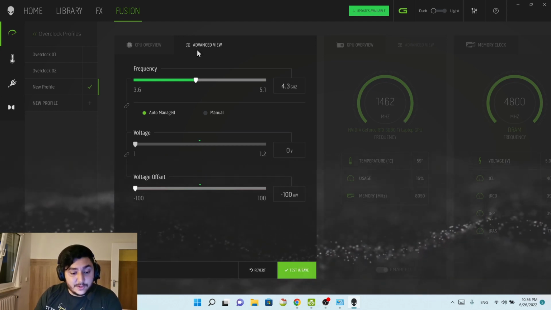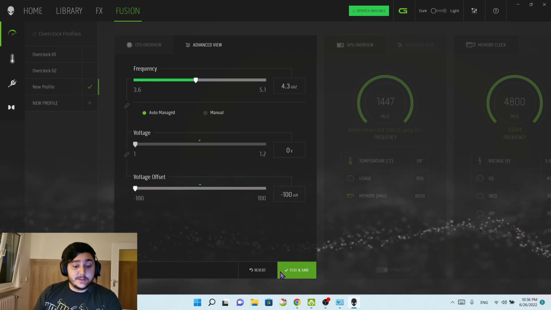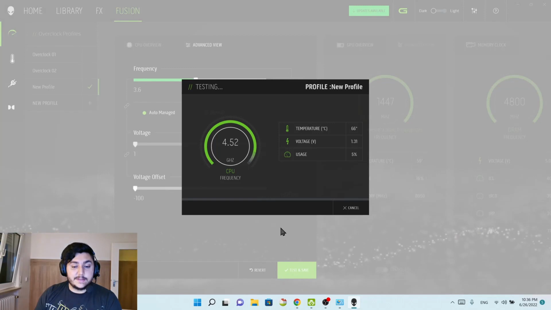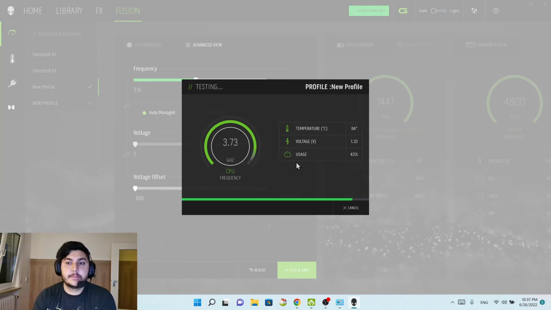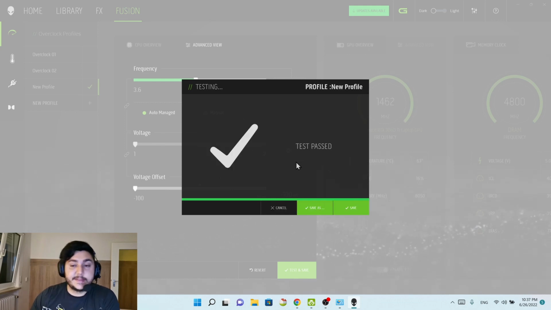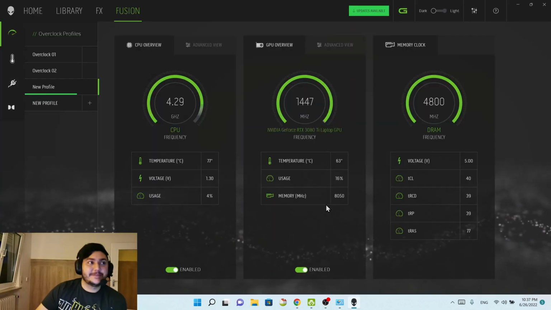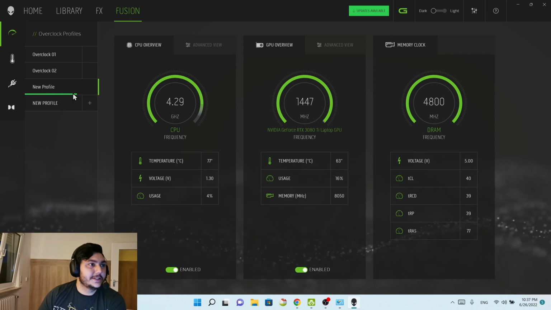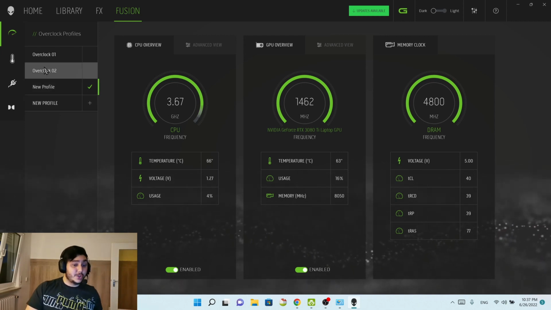So after you have selected the parameters that you want, you go here, test and save. Now it's testing. Test passed. Yay! Click save. So now you see that it has been saved. Good.